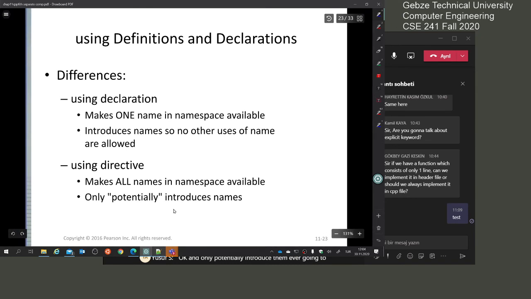This one says that a using declaration makes one name in a namespace available and introduces the name so other users of the name are not allowed. So with the using declaration, you are saying that I am going to use this one, and it becomes available for you. Some people think that when you say using namespace std, all of those thousands of declarations will be introduced to your program. No, it does not. It only potentially introduces them.